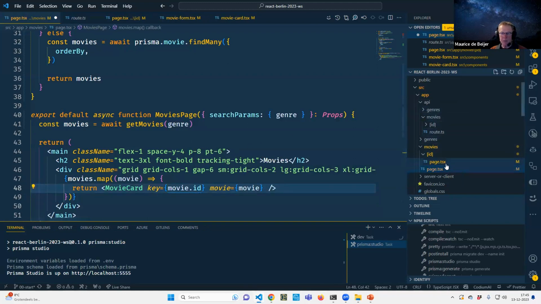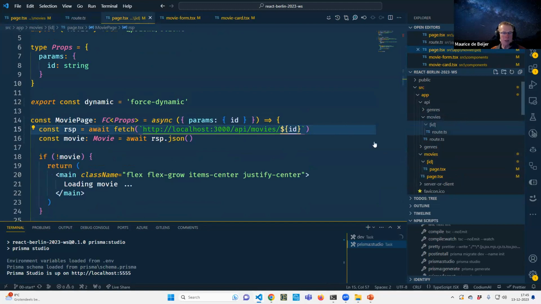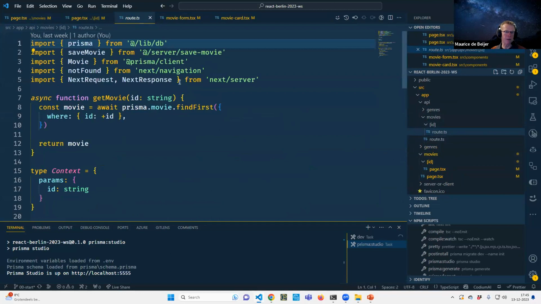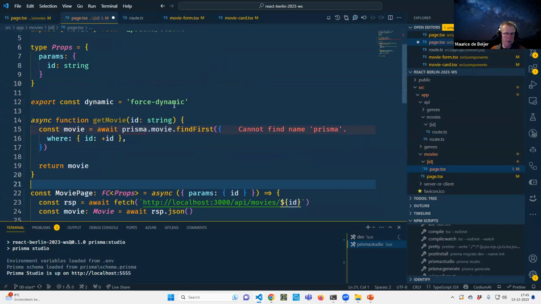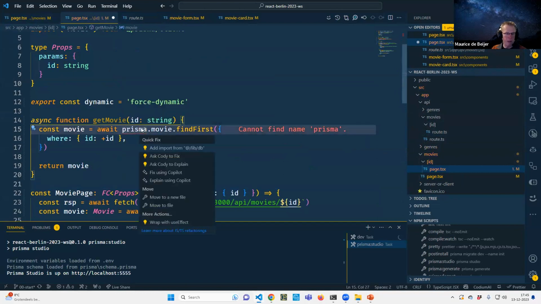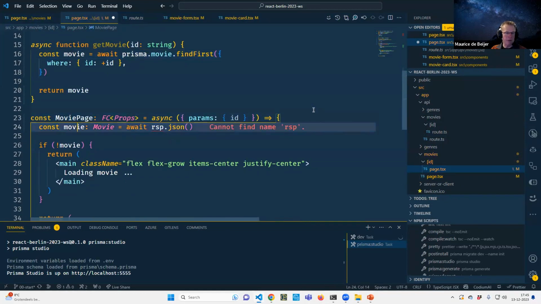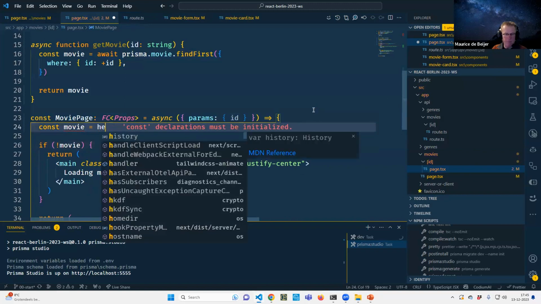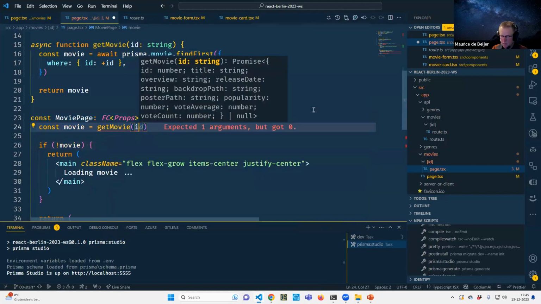And I can do exactly the same on the details page. We've got the fetch request. It goes to, where is it? Oh, this route handler that uses this get movie, just up here. Move that over here. And again, we resolve the import for Prisma. We get rid of this and call get movie with the ID as a parameter.